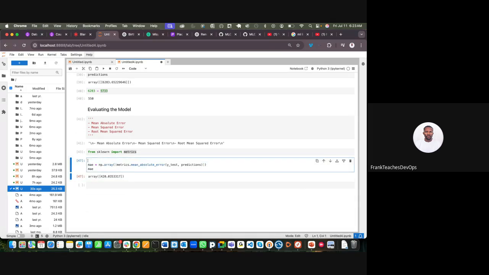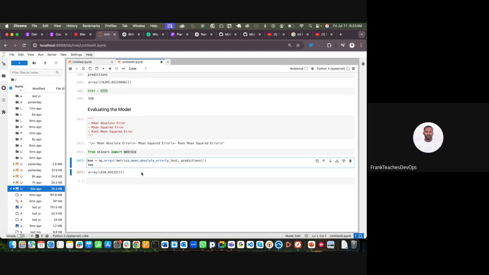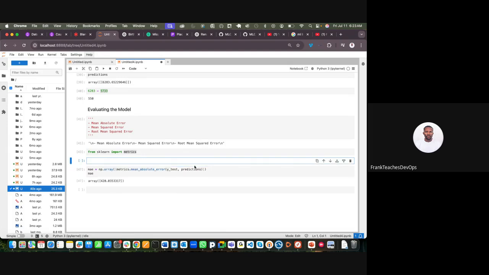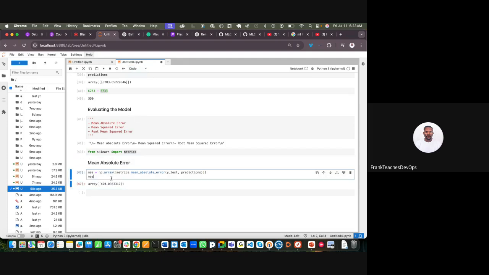Mean root square. So from our metrics, you should have mean absolute error. So our mean absolute error becomes that. These are mean absolute error.